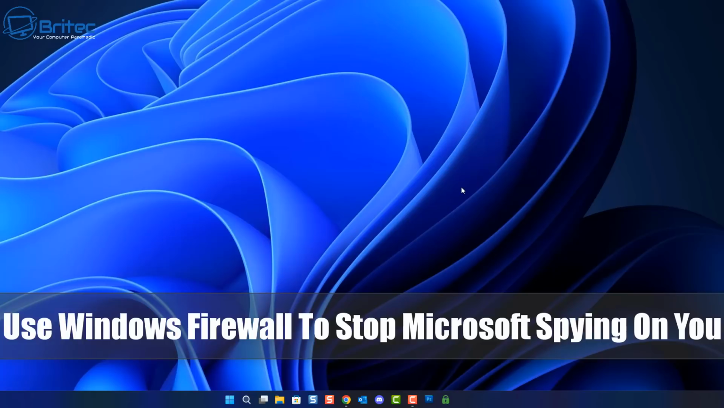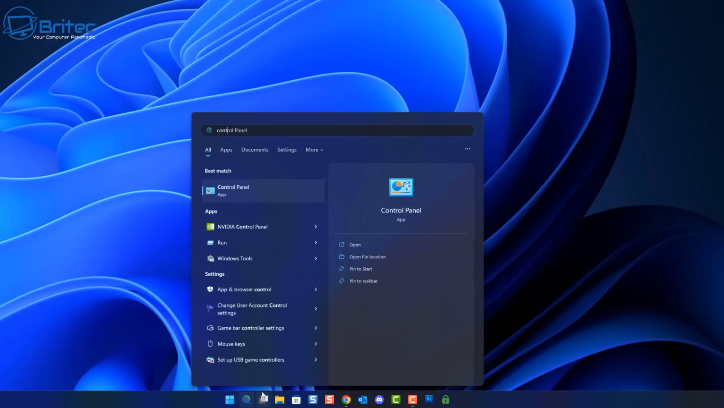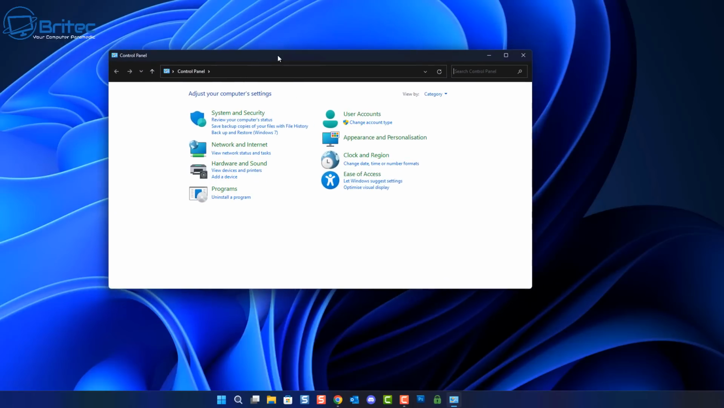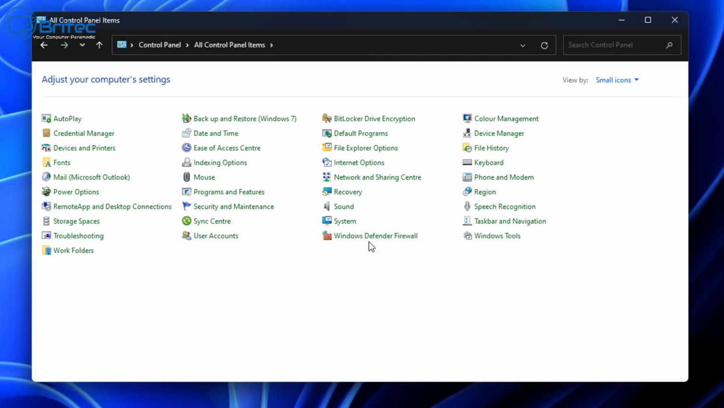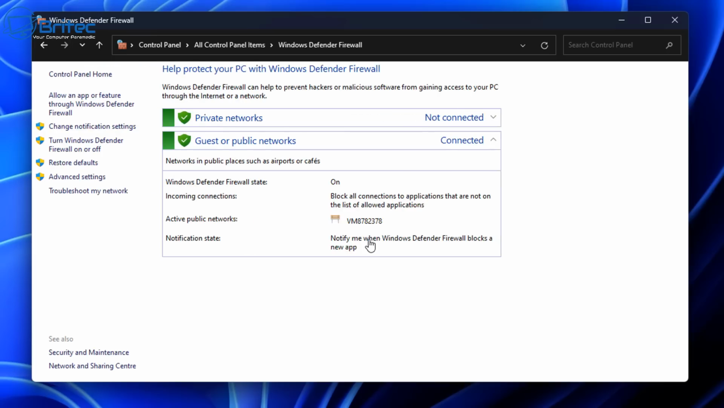With you guys today, we're taking a look at how to use Windows Firewall to stop Microsoft spying on you. Now, you don't need any software to do this. We're going to use the built-in firewall, which is inside all versions of Windows. So once you go up to here, what we're going to do is go to small icons and open up Windows Defender Firewall. This is in Windows 11, but this also works in other versions of Windows.